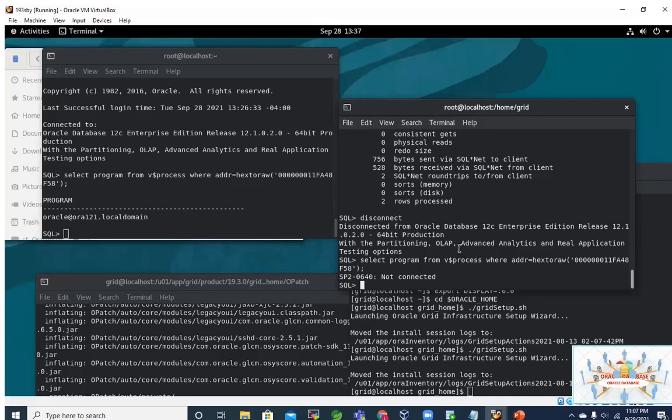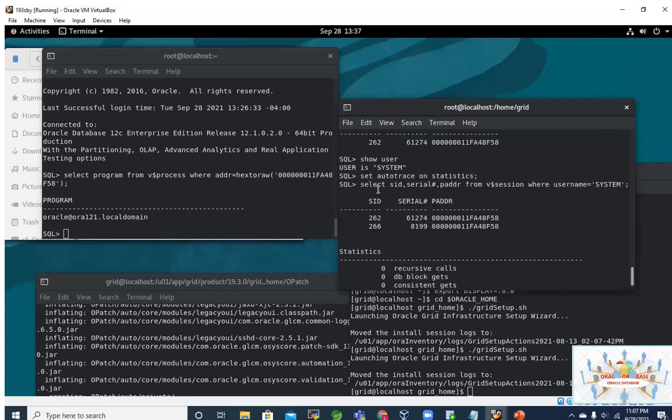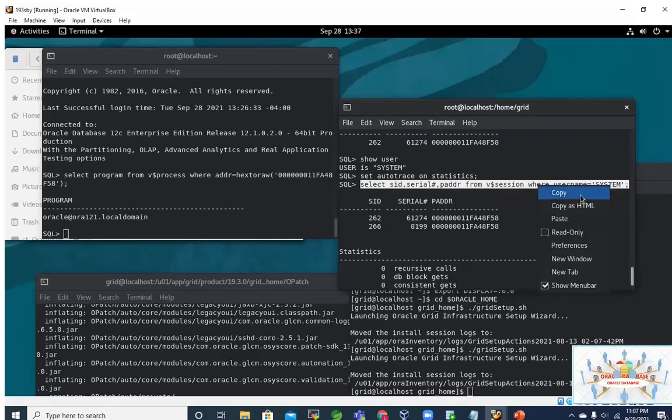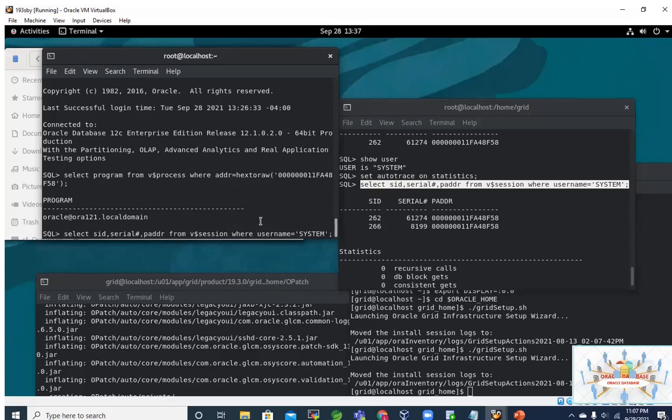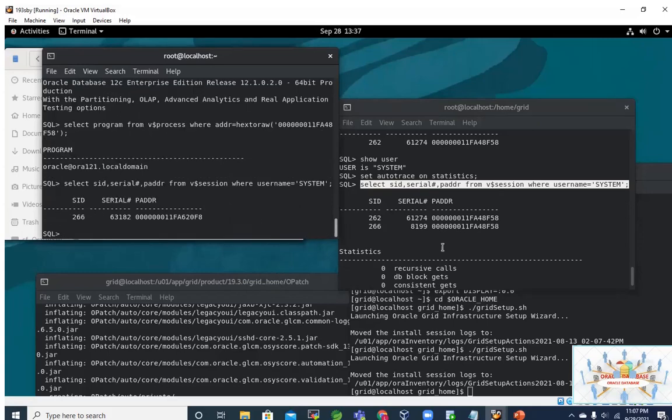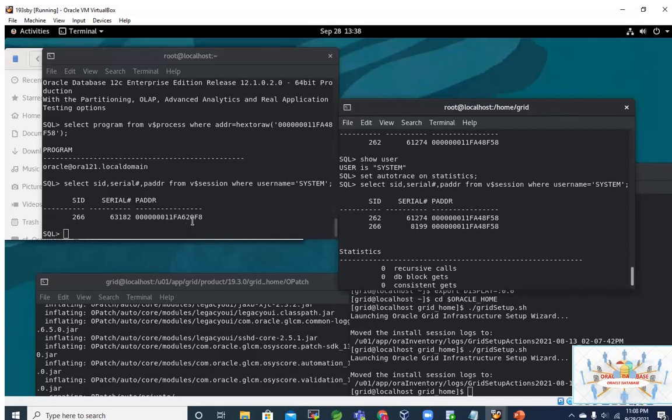Now, let's check this one back again. See what has happened. Username system. Now I have connected as system here again. Let's see the situation now. Yeah, now you can see it has made a new connection, right? Because I reconnected here. That means it's a totally new connection.